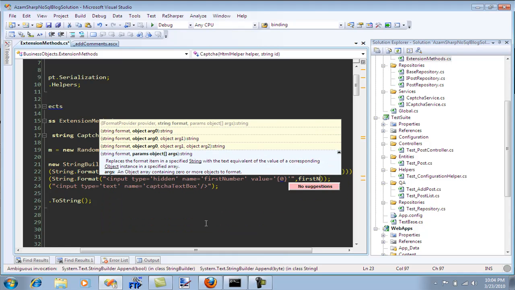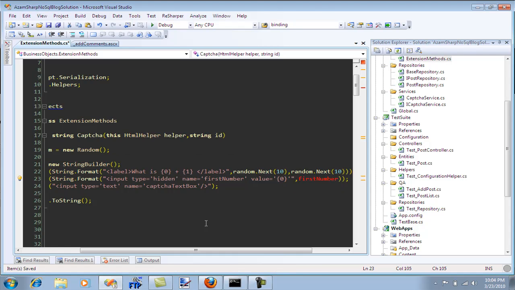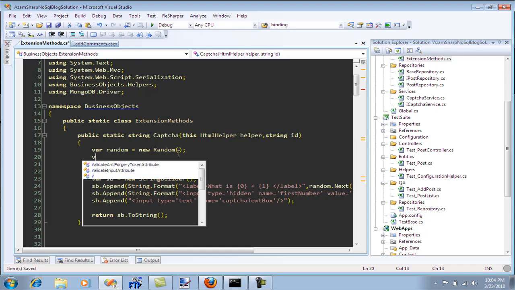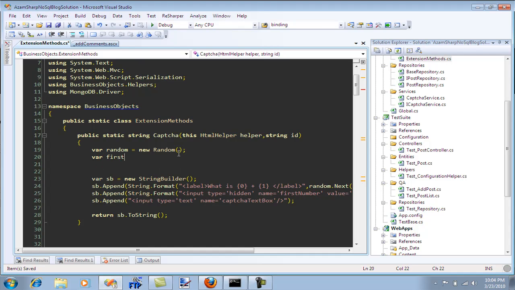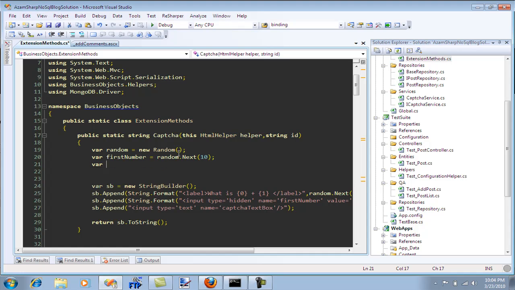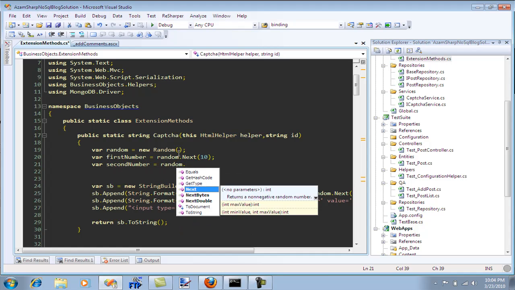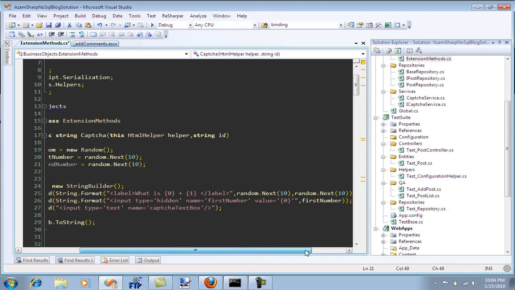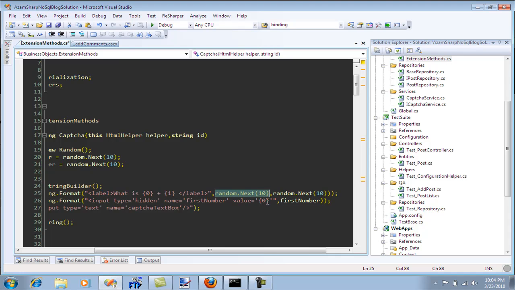The thing should be first number. Now this first number is random, so it's a much better idea to do something like this: first number equals random.Next, and you can say 10 over here, var second number equals random.Next, pass in 10 over here. You get the idea, right? So that you can get hold of the value.